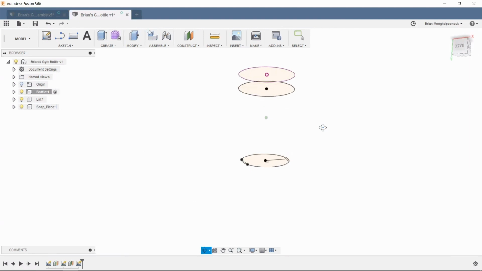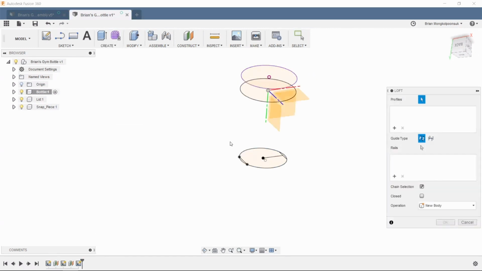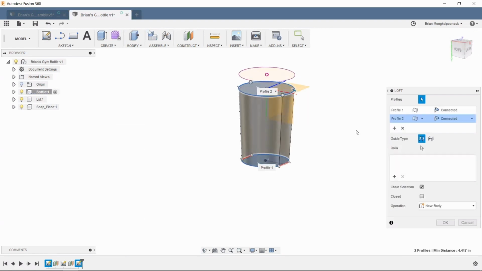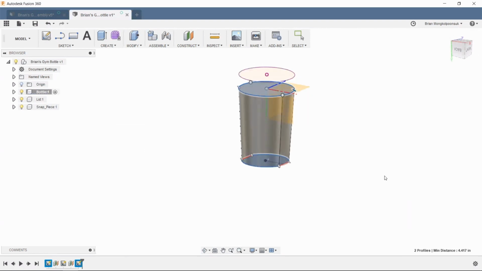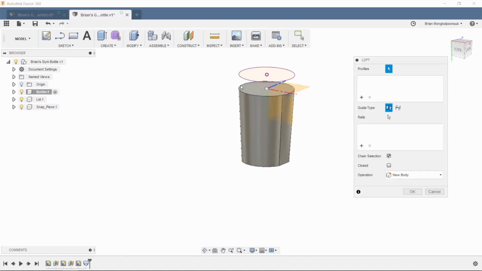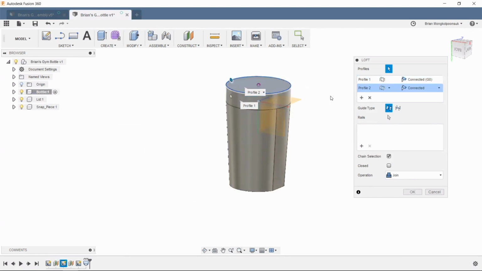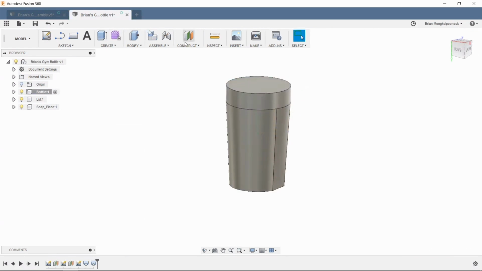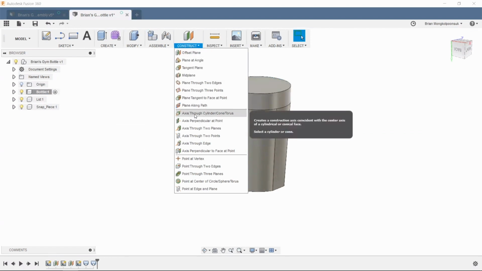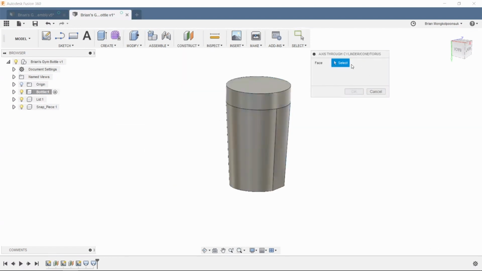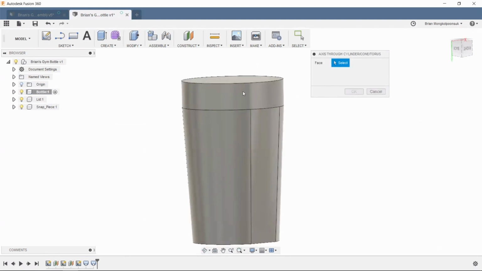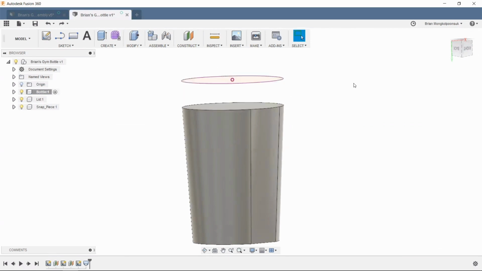Like I mentioned in the slides, we're going to use the Loft tool to get this profile up to that profile and then that profile. So I'm going to loft here to here. But we don't actually want to loft the next step here, even though we can. If I try to create an axis on this cylinder, it's not letting me select that. That's because this isn't a perfect cylinder anymore because of the Loft tool.